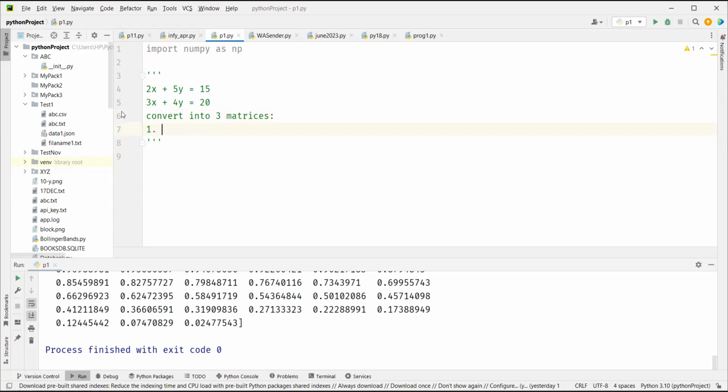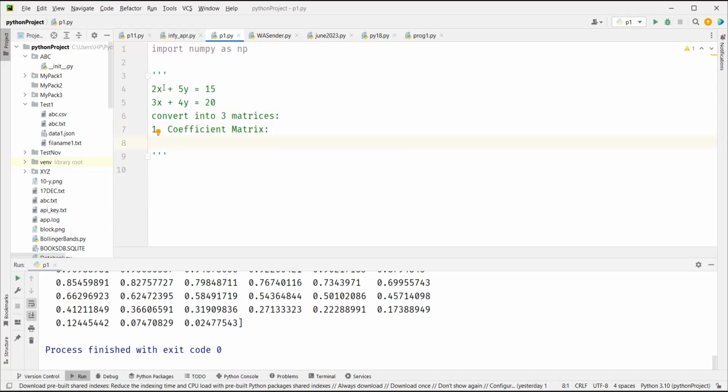First is your coefficient matrix. Coefficient matrix is the coefficient of x and y variables. So in this case, you have 2, 5. Correct? You have 3, 4. This is the coefficient matrix.